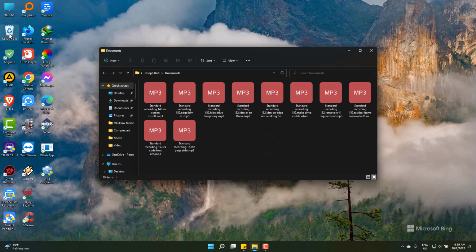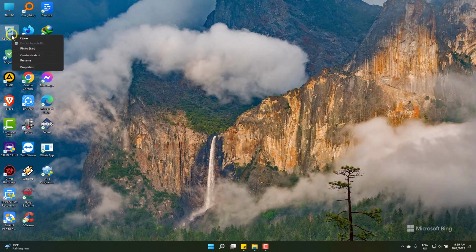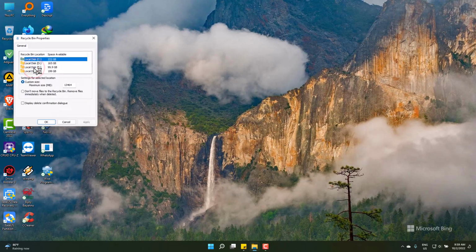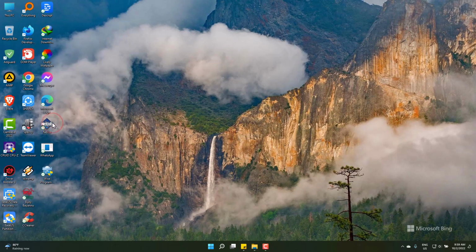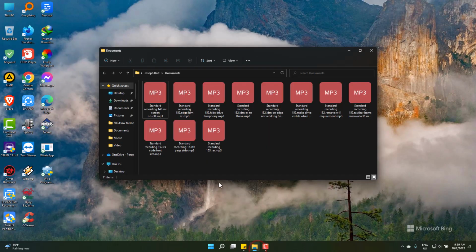So let's do it. Simply go to Recycle Bin. Right-click and go to Properties. At the bottom, check the tick box of Display Delete Confirmation Dialog. Apply and OK. Now again, if I try to delete something, the confirmation or warning appears.